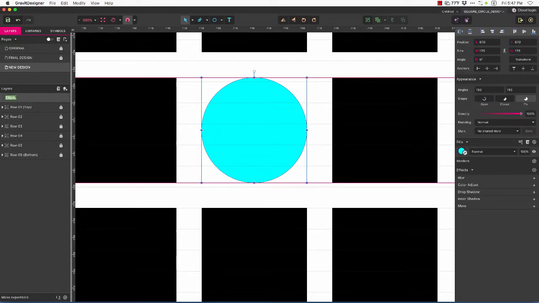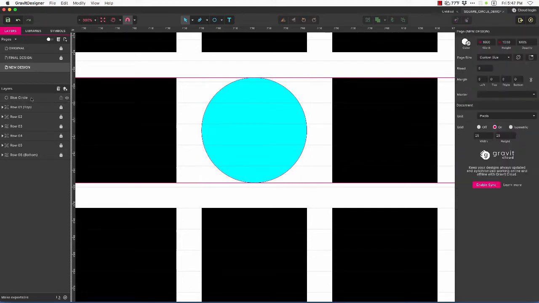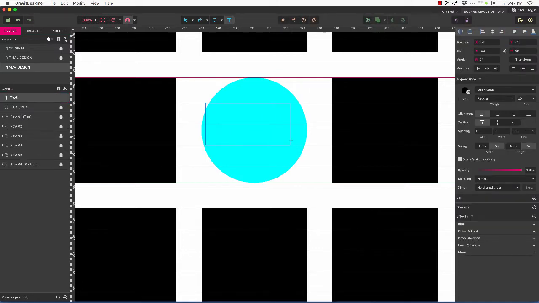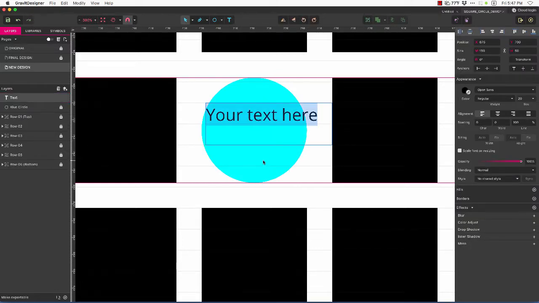So let's rename this and call this blue circle. I'm going to lock this for a moment. And now what I want to do is come up and grab my text tool. So I'm going to click here, and then I'm just going to create a text box, something like this. And I'm going to go in and type in LTEC, enter. I want to go to the next line, 620.